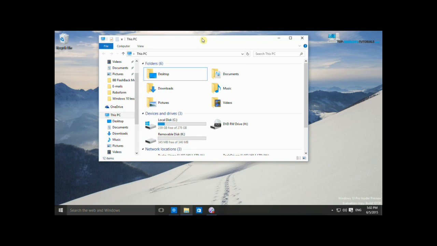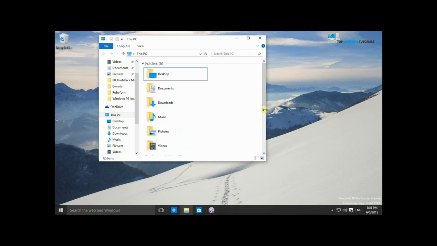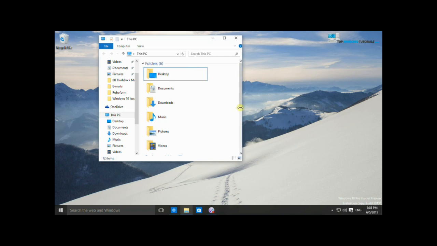To resize a window, you move your mouse pointer to the edge of the window and watch how it changes into these little arrows like this. Now click your left mouse button and hold it down and drag with the mouse and let go when the window is the size you want it.